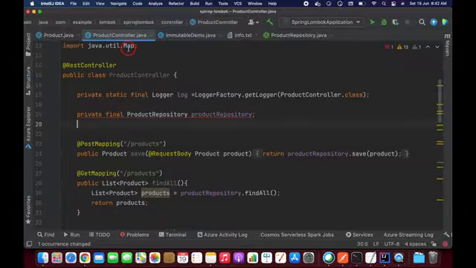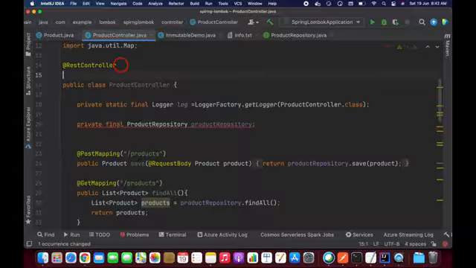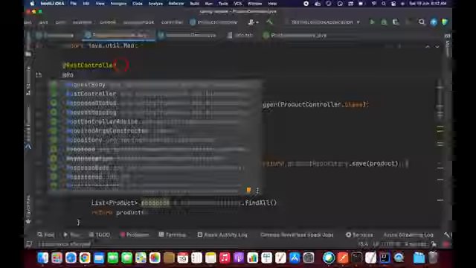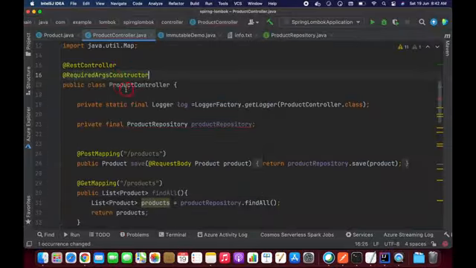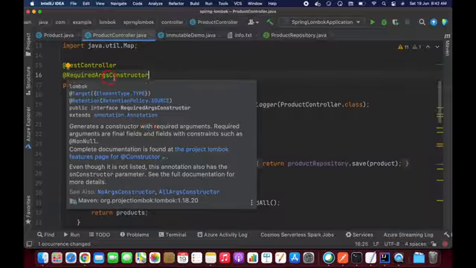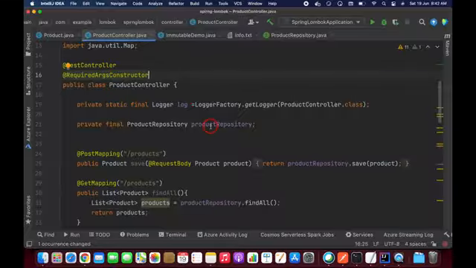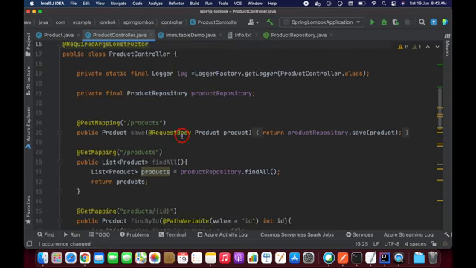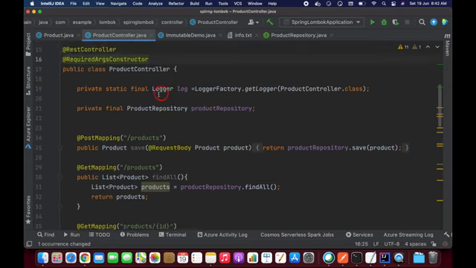Let's remove this. So now what I'm going to do is add @RequiredArgsConstructor. That's it. Simple, right? It's going to generate the constructor injection for this product controller and inject the product repository here. That is the beauty of Lombok, guys.